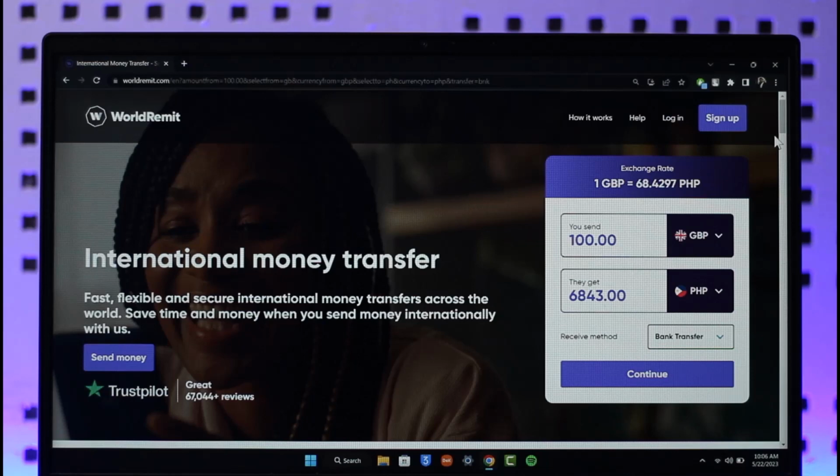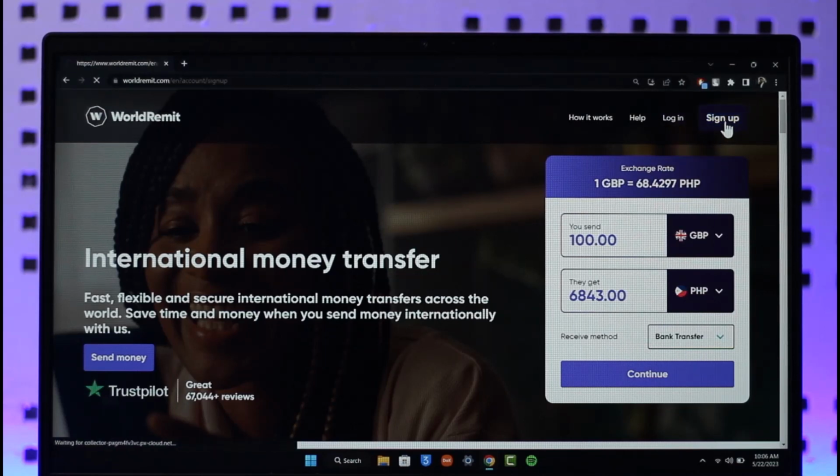In order to create or even get a WorldRemit account, just visit worldremit.com and then make sure that you see this type of interface where, first of all, if you have an account, you can click the login button here, but if you don't, then you have to just click the sign up button that you can find from the very top right hand side of the screen.